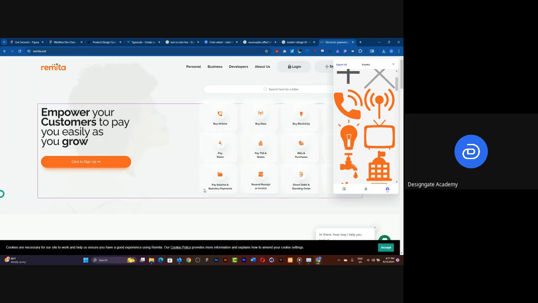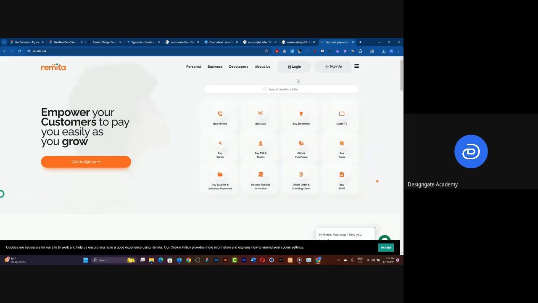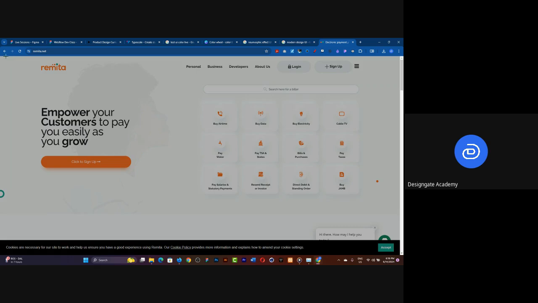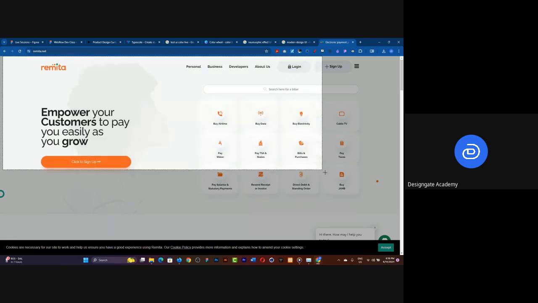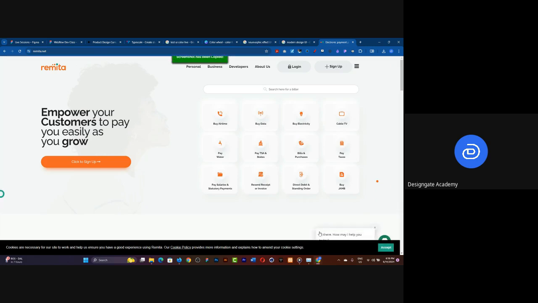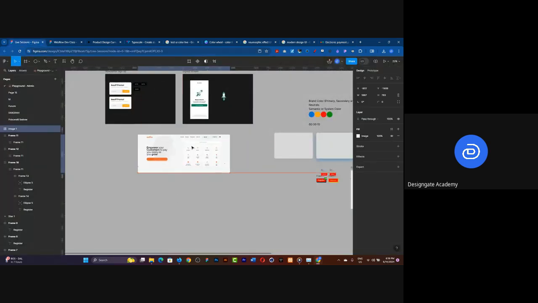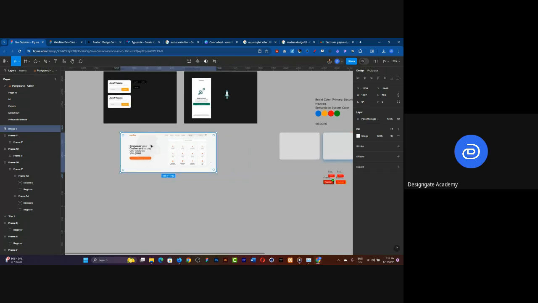So what I want us to design, everyone come back to Google Meet. Let me show you what I want you guys to design. I want you guys to redesign just this interface. So this is the interface I want us to redesign. Now for the specification, let me give us the specification here.